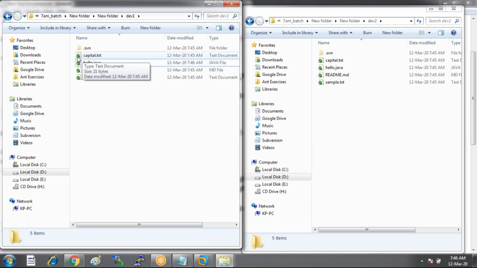Now look here, we have green marks. What does it mean? Those files are committed. You will be able to see these green tick marks once TortoiseSVN is installed. If TortoiseSVN is not installed, you won't be able to see this representation of green, red and yellow colors. Okay. Fine.